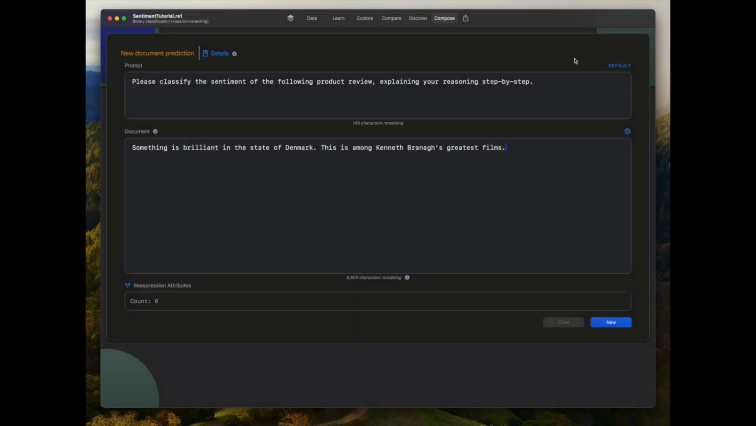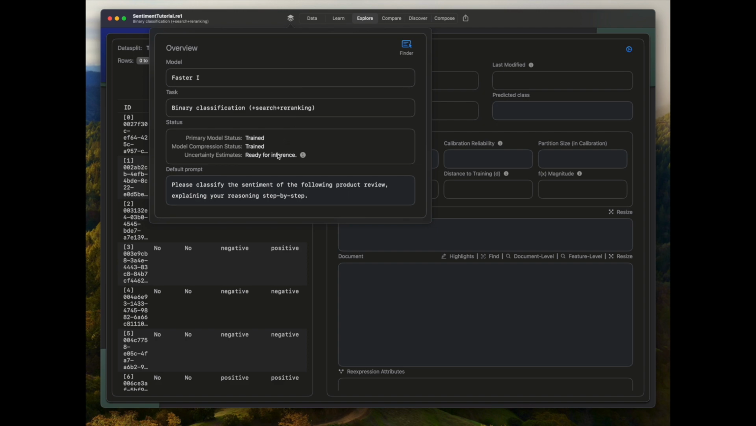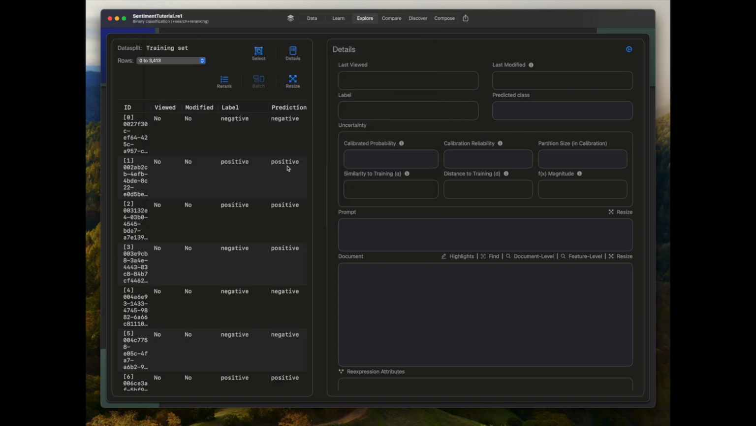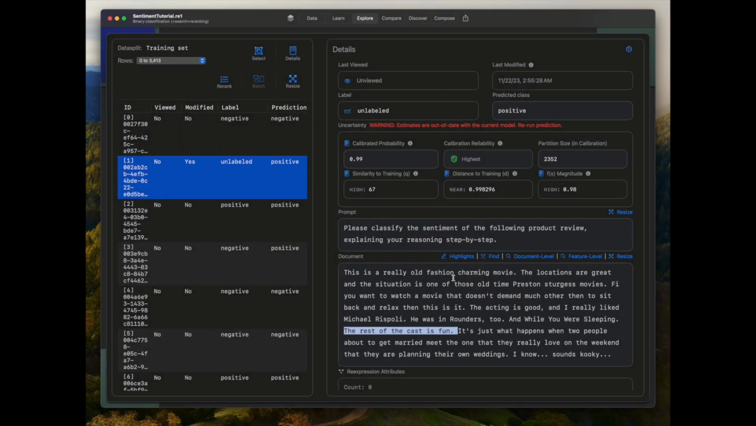So that's Compose. One last thing I want to mention today. I said earlier that the program keeps track of changes to the data. Let's look at that briefly in practice. Going back to Explore, let's change a label in the training set. Let's just flip this label to unlabeled. Note that immediately we'll get a warning in red here that we need to rerun prediction to make sure that the uncertainty estimates are up to date. And if we click status, we'll see a recommendation to retrain.